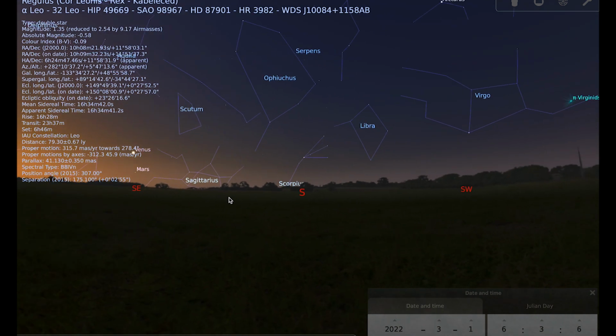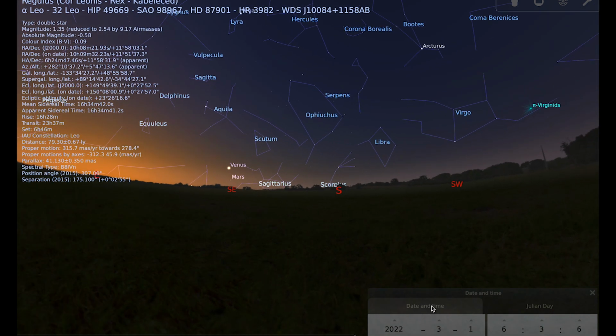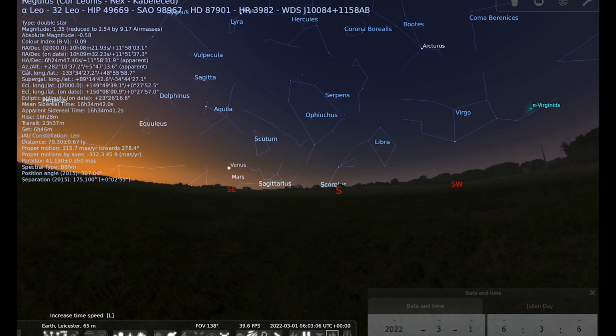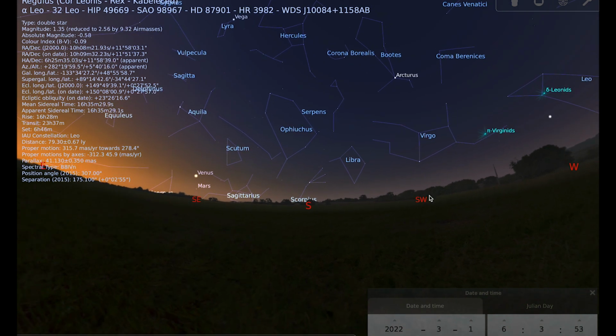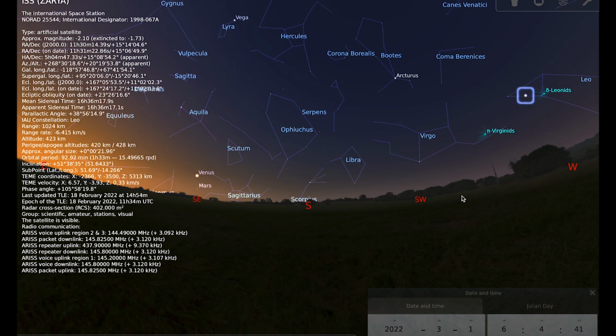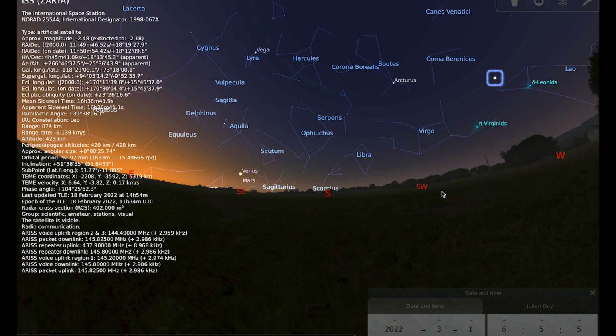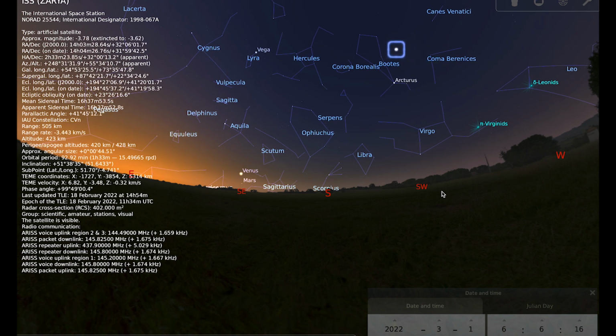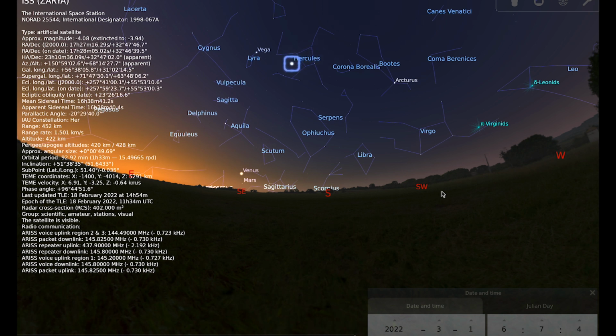So you are looking to the west for the ISS to appear. Okay, so speeding up time a little bit, and there it goes. With these ISS passes, the ISS will appear nice and bright in the night sky, and it will take 5 or 6 minutes to traverse across the sky and set again. So you've got a little while to get out there and see if you can spot it.